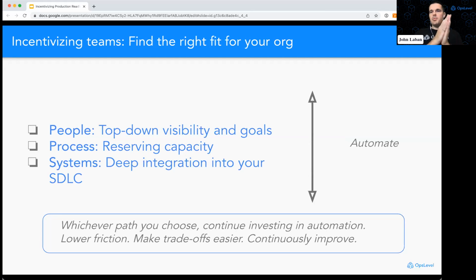We have a people-based approach, which is through top-down visibility and goals. We have a process-based approach, which is more around reserving capacity on your dev teams. And I'll talk through a systems-based approach, which involves deep integration with your actual software development lifecycle. These approaches can all work, but they really depend a lot on the type of culture and the type of engineering organization you have at your company. And so they're not one size fits all, and some will work in some places and some will work in other places.